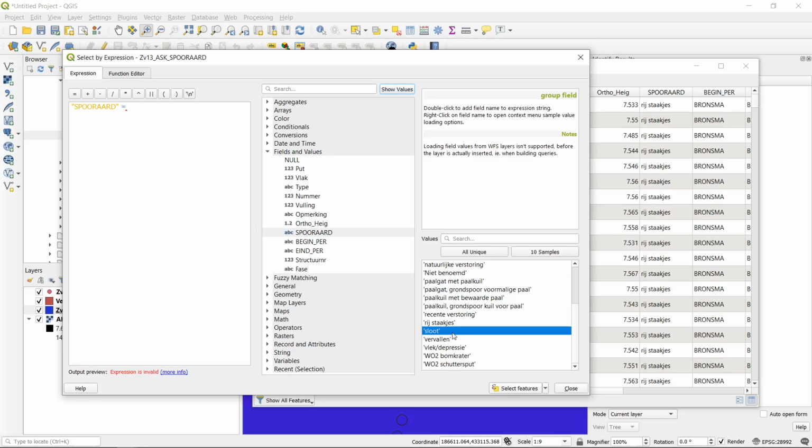Now if I would, for example, select slot, which would be a water-filled ditch, and of course this is a water-filled ditch that has been there in antiquity and isn't anymore, and I double click on it, you can now see that the value will be entered as a selection criterion. So we'll now select for all records that have the term slot, so a small water ditch, registered in the field Spoor Art of the record.